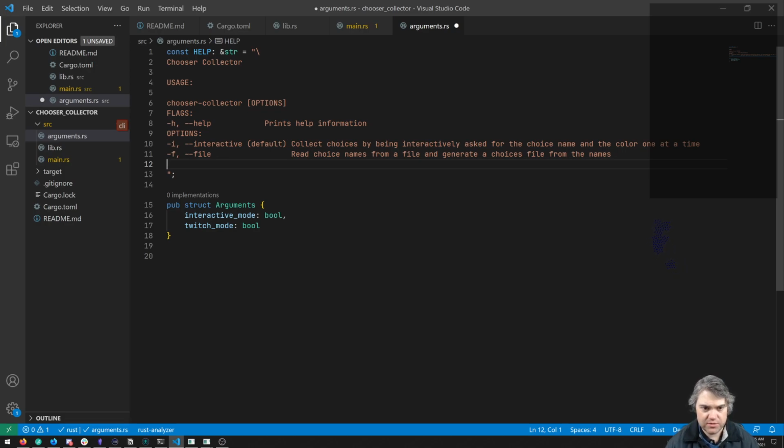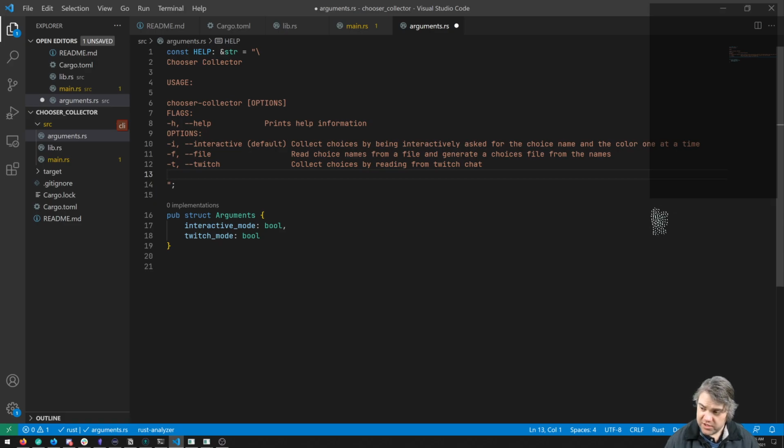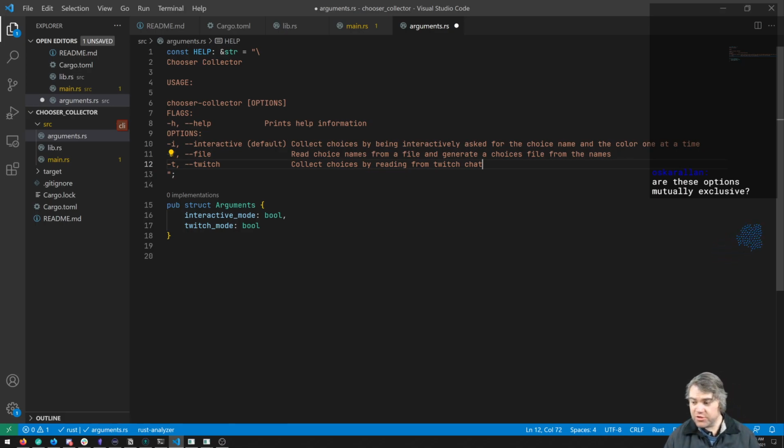Let's see. Okay, so interactive, we have the file for when we're just reading. We have -t, choices by reading from Twitch chat. We can also have what they're listening for, like the Twitch chat command. Are these options mutually exclusive?